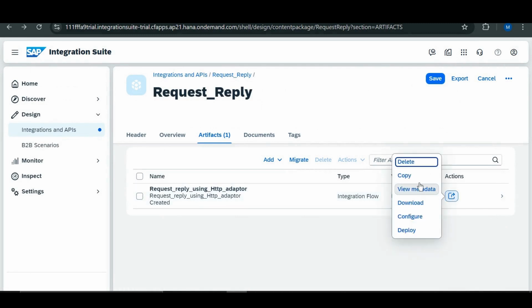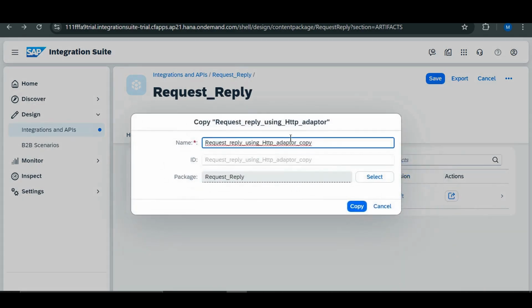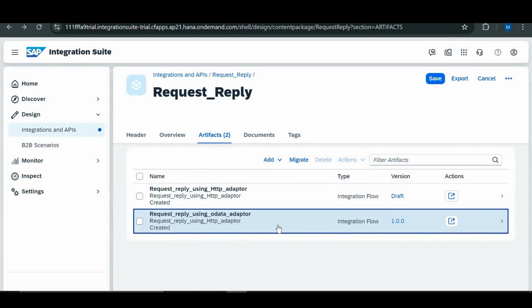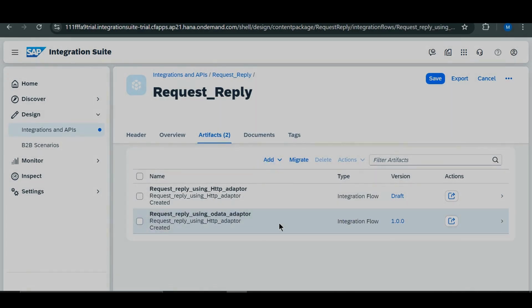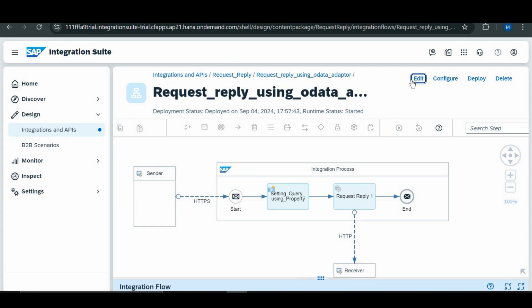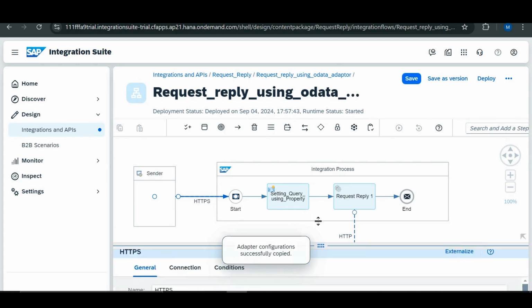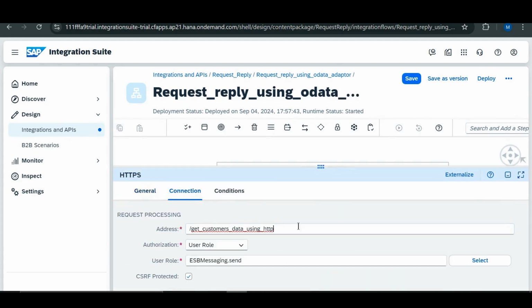So we are going to copy this flow. For that we have to go in the action tab and click over here as copy. We'll rename this as OData adapter. Then click on copy. After that we'll open this integration flow and click on edit. The first step, we'll change our address. We'll change our address to get customer data using OData.